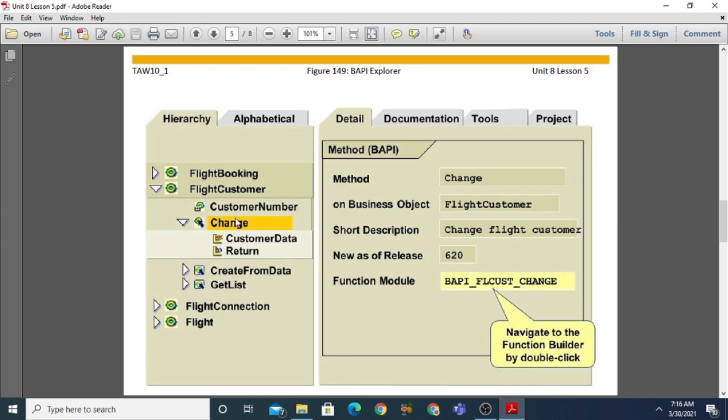Suppose you want to open a particular BAPI, that means a function module. Just select it from the hierarchy, and suppose this is the change BAPI. Double click on it and it will be displayed in the right-hand panel. Here you can see that change is the method, and this change method applies to the business object, that is flight customer. So you can change this business object with this BAPI, and the function module name is BAPI underscore FLCUST underscore change. If you want to navigate to the function builder and see the source code of this function module, just double click on it.